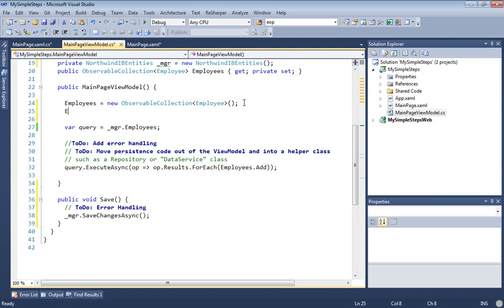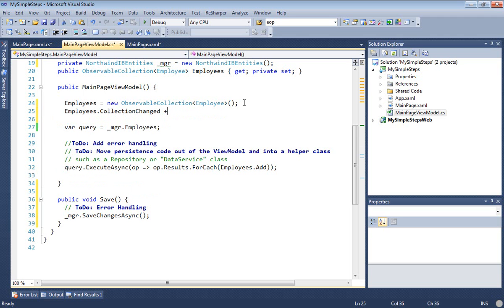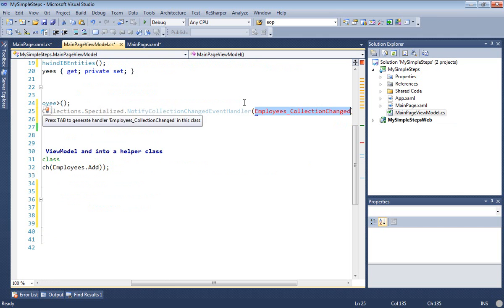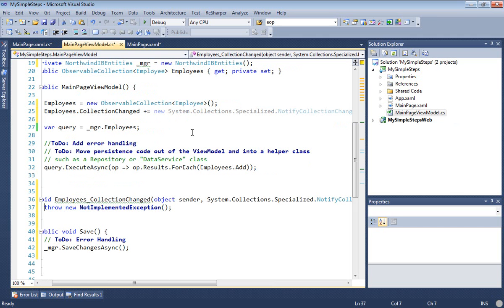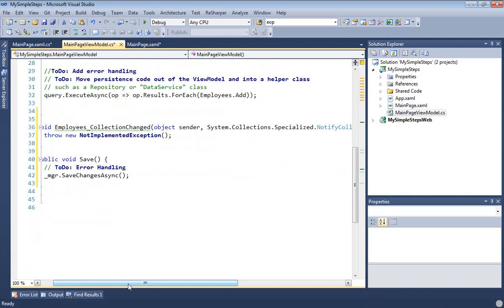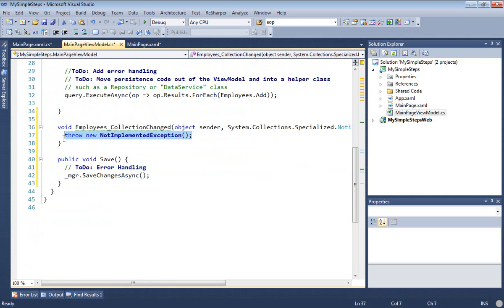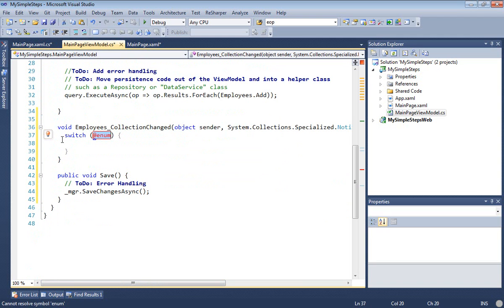There it is, it's employees. And now we will find the event of interest, which is the collection changed event, and we'll go tab and it'll generate a handler for us in the ugliest possible way. We'll clean that up, use the C# method group syntax, which looks a lot better in my view. And now we're inside the method, and we're interested in two of the ways in which the collection could change, and we'll know which one.